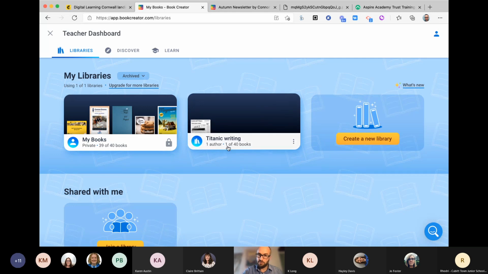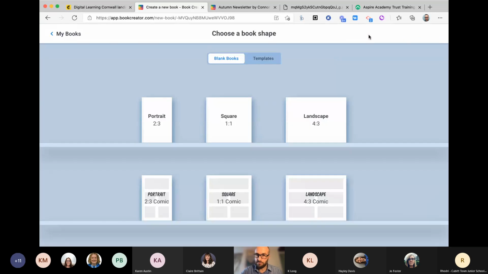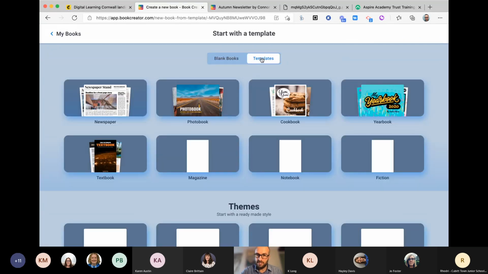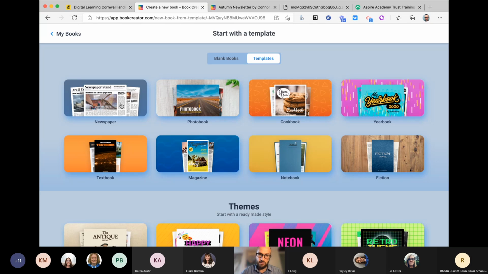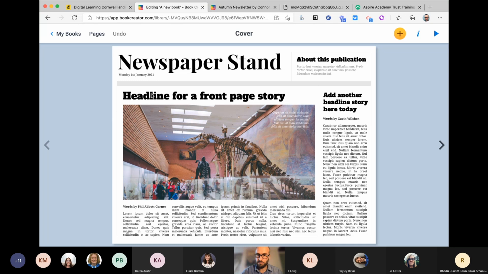If I go into this one, which is Titanic Writing, I've just imagined a literacy route of lessons that might accumulate in some writing about the Titanic. And this template, before you start thinking, oh my goodness, look at all the work he's put into it, I haven't. If I go up here, you'll see that Book Creator's got all these lovely templates in it now, and the one I used was this one. So if I take that, there we go, ready to be edited.